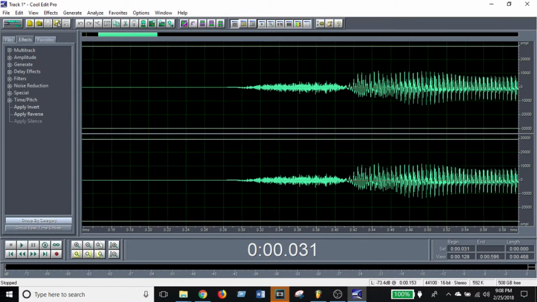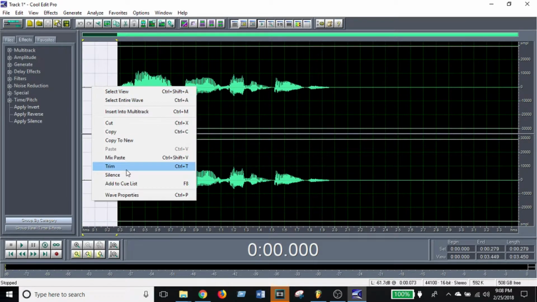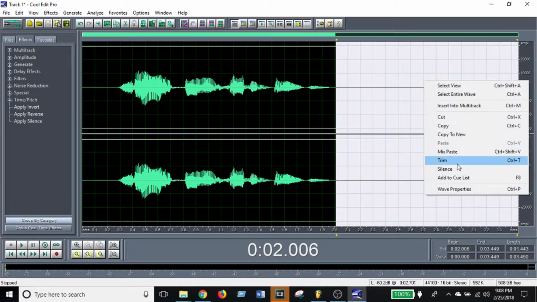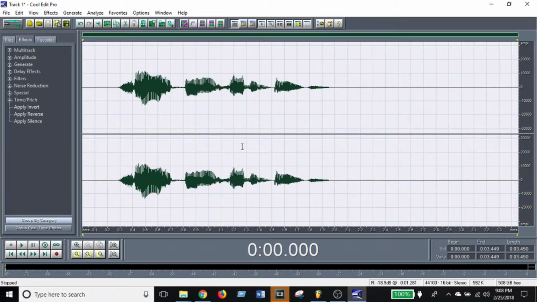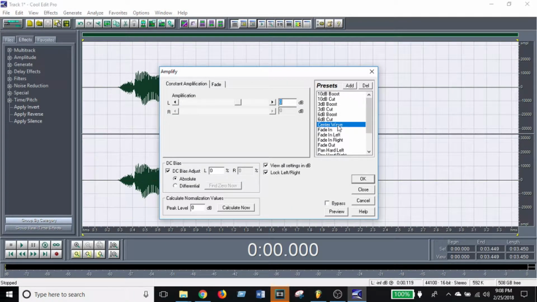All right, so you want to look for any breaths, like if you breathe in it, or any unwanted noise. Just right-click and then hit silence. And then silence this empty space right here. Then after that, you want to go to Amplify. Make sure you are on center wave and make sure both of these are at zero. If they're not, it's going to sound completely weird.